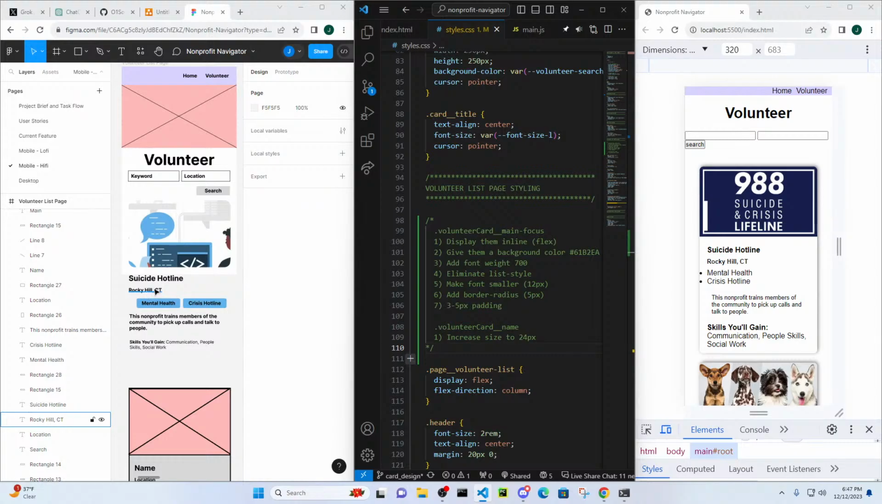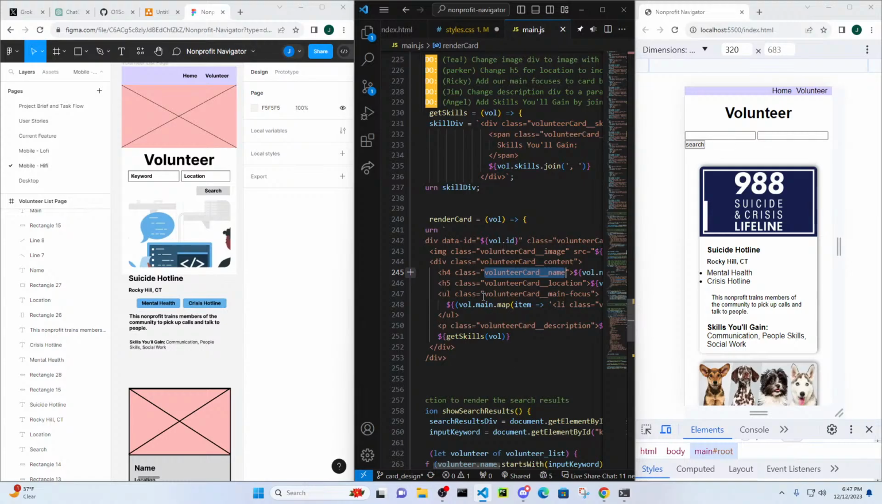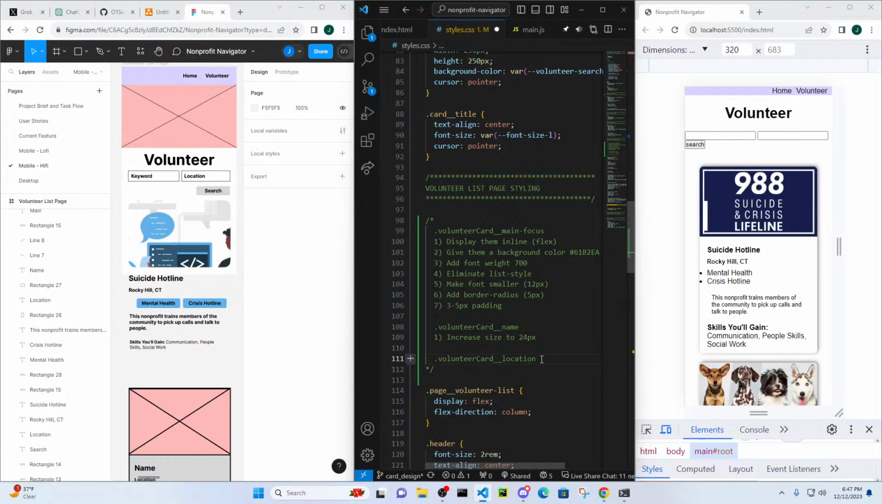And then what about the location? Bigger, smaller? It looks smaller. It's kind of like Suicide Hotline is a heading 3 and Rocky Hill is like a heading 4, something like that. So I'll take volunteer location, and we'll say font size of 12 pixels. We have to make the font smaller. It looks about the same size as these right here, so we could just do that for now.